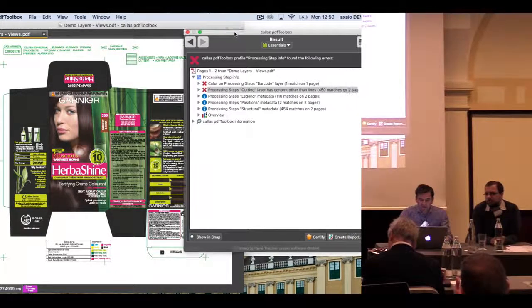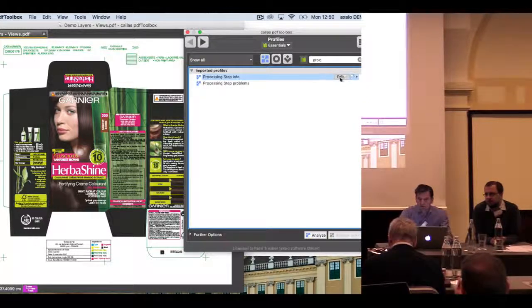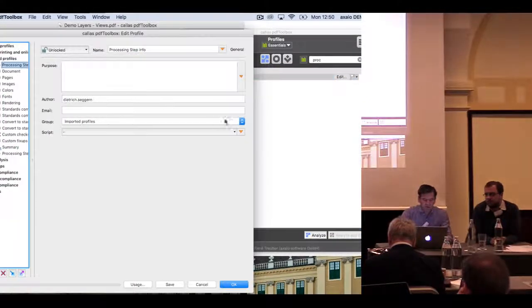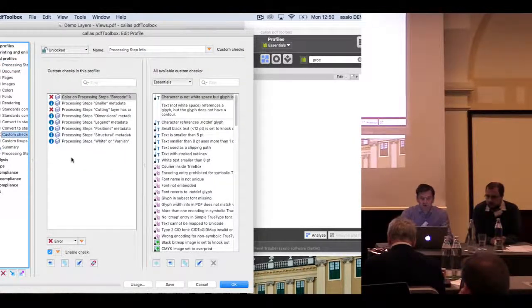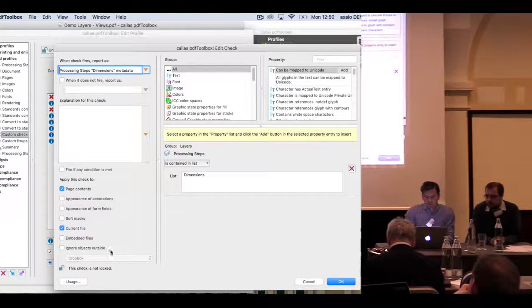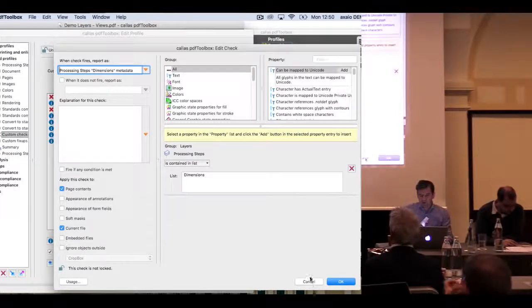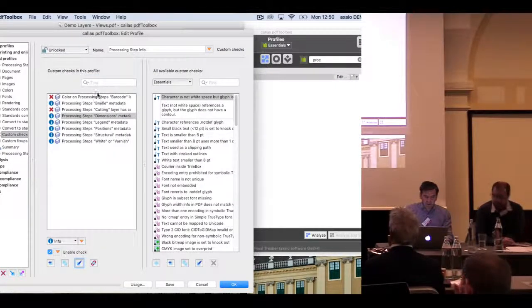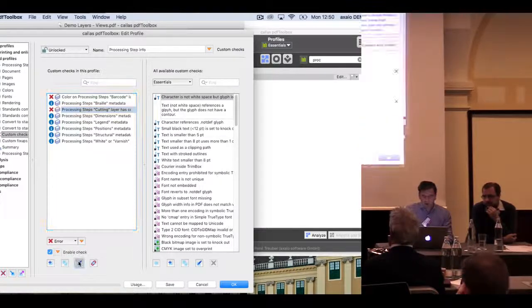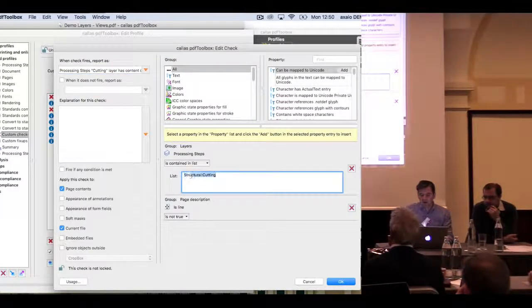So I very briefly want to go into this here, just so that you see how that works internally. I have a couple of custom checks here, and I have information for all the processing steps groups. Maybe just go into one of them very briefly. It just says there is a processing steps check, and that finds out whether the processing steps metadata is contained in the list. And here I have got dimensions. And more interesting maybe is this one, where I'm using the same check. And this time, it's not just the group, it's also the type, structural cutting.